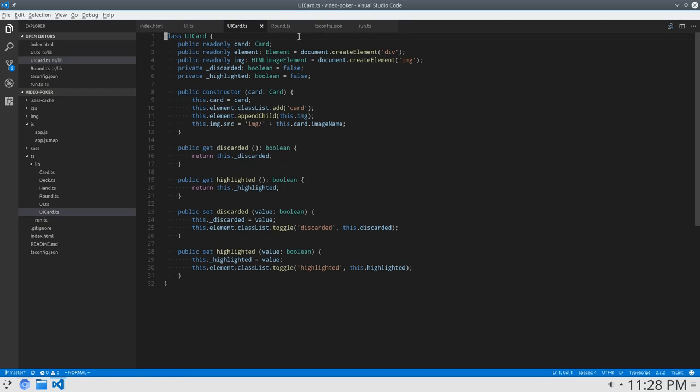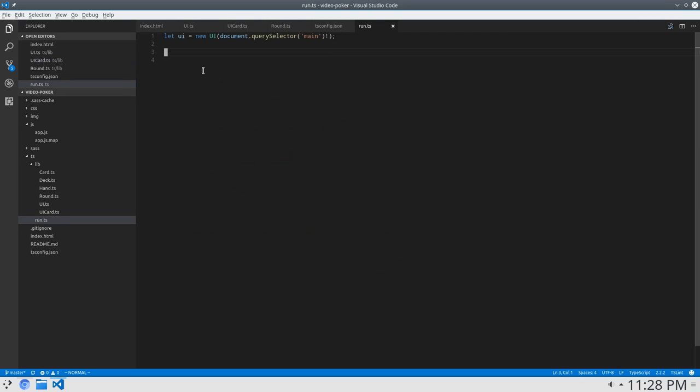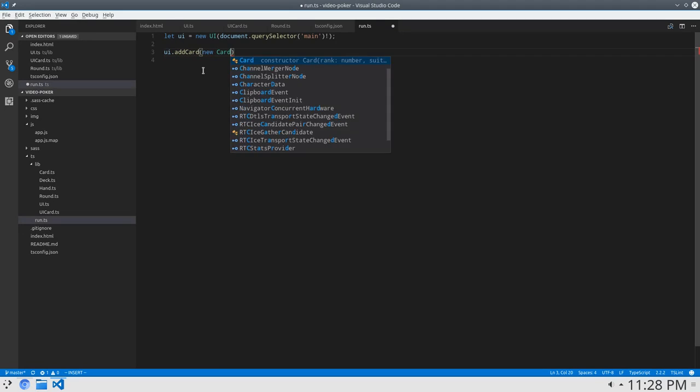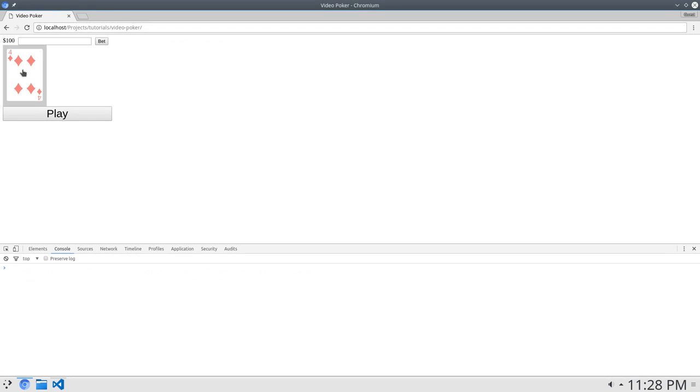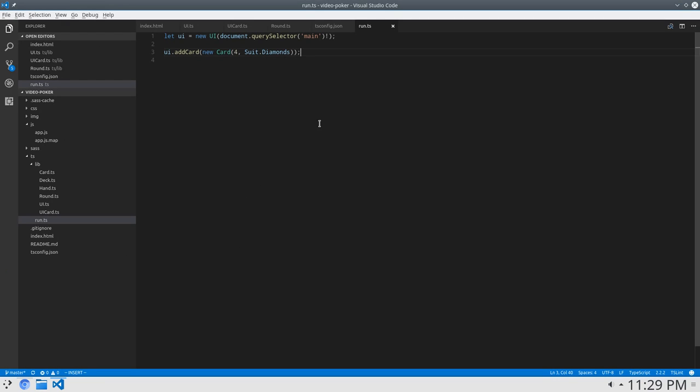Okay, let's add a couple cards just for the sake of it. UI.addCard, just for testing purposes. New Card, 4 of Suit.Diamonds. 4 of diamonds. Why not? And see what happens. There, perfect. If I click on this, nothing happens because we haven't attached a click listener to any of these cards yet. But that'll be something for the next video.